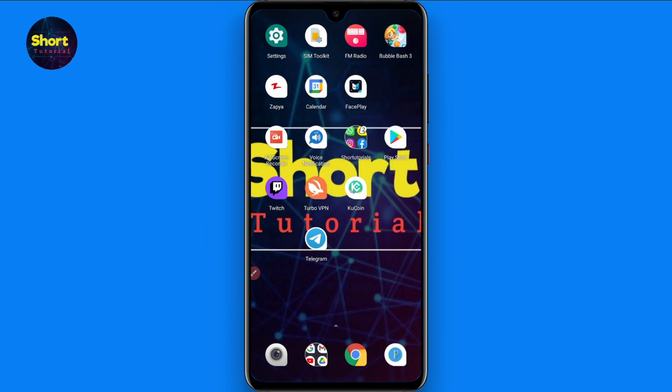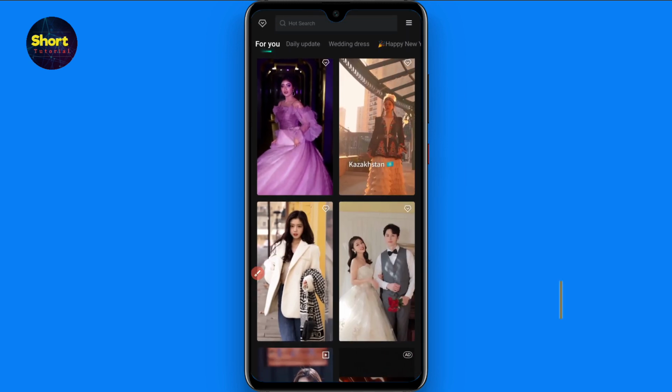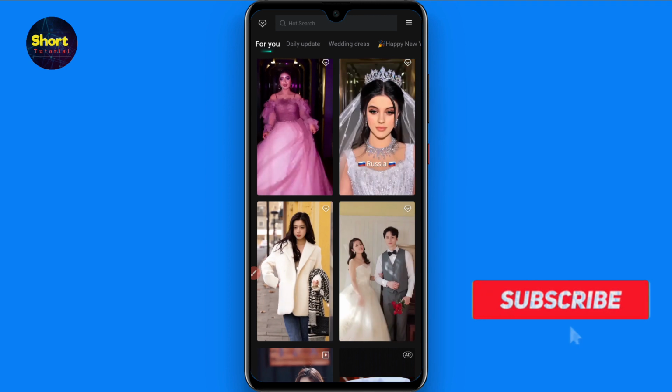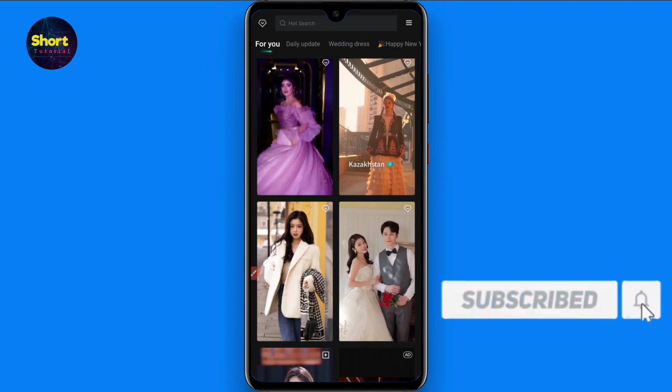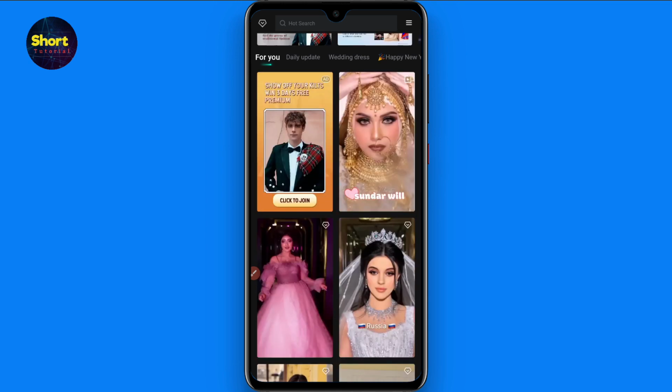So first of all, you have to open your Play Store and search for the Faceplay and you will see this type of application. So you have to download this application from the Play Store. I have already installed it, so I simply open it from here. Once you open it, you have to add your face and connect it with your Google or with your Facebook to log in.